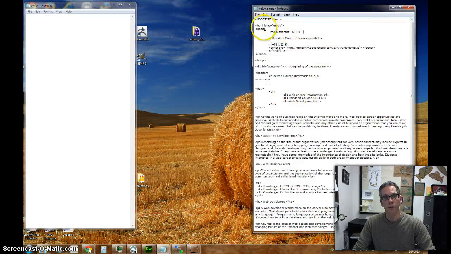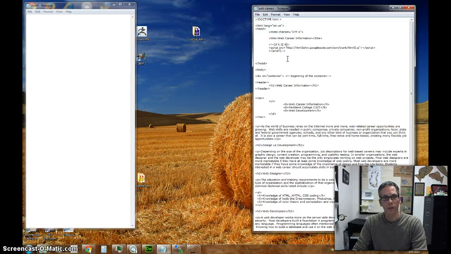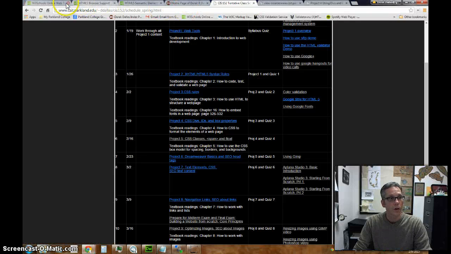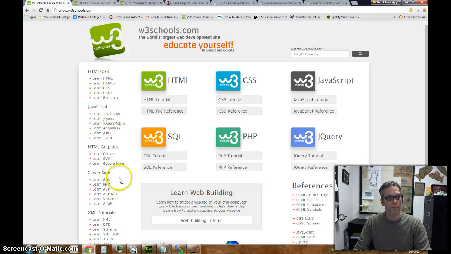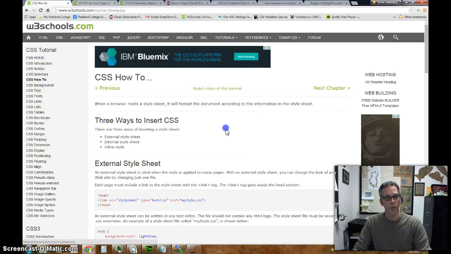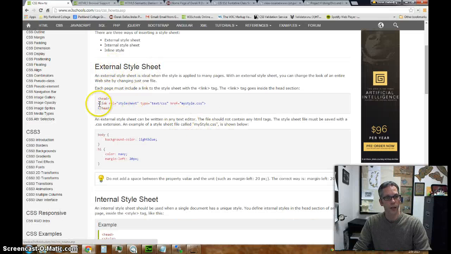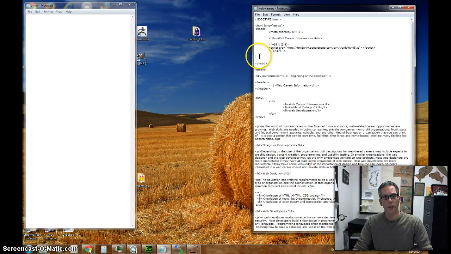So what I have to do is go into the head region and add a link to this. Now if you don't remember how to do this, it's easy to forget. You can go to the W3 Schools web page, go to CSS3, see CSS How To, and you can see an external style sheet and how to link to it. So simply copy this here. You just need to know where you're going to find that file. So I go here and I place it in my head.